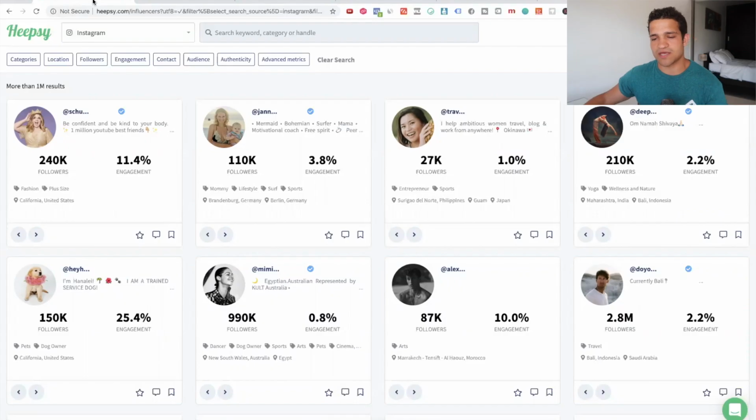So the first thing that we're going to do here, I'm going to show you this tool called Heapsy or Hepsy, however you want to call it. I use it a lot, heapsy.com, and you essentially can find any single influencer that you want. You do have to pay and upgrade your account if you want access to more influencers, but it's not really necessary. They'll give you around 10 or 20 to play with, and then for more on top of that, you have to pay.